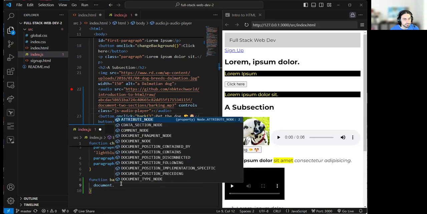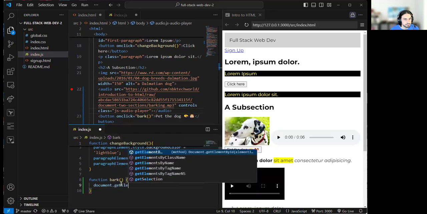And dot, and there are different ways. If I say get element, you see there are some suggestions by VS Code, like get element by ID, by class name, by name, tag name, so on. Now, the one you could do is get elements by class name, but did you notice there's an S, plural for elements? That's because multiple elements could have the same class, which is different from ID. Only one element has that specific ID because it's unique.